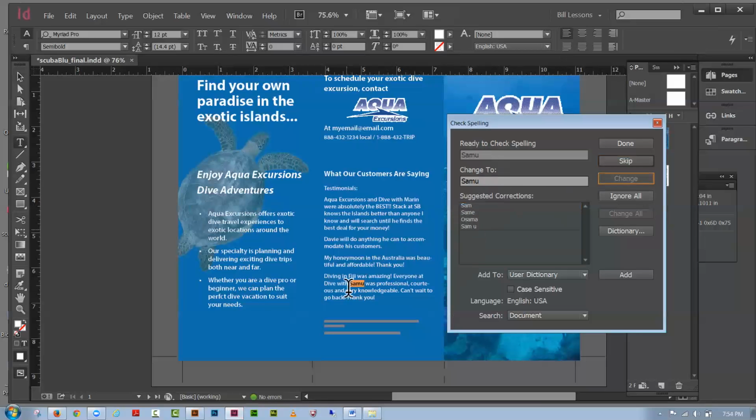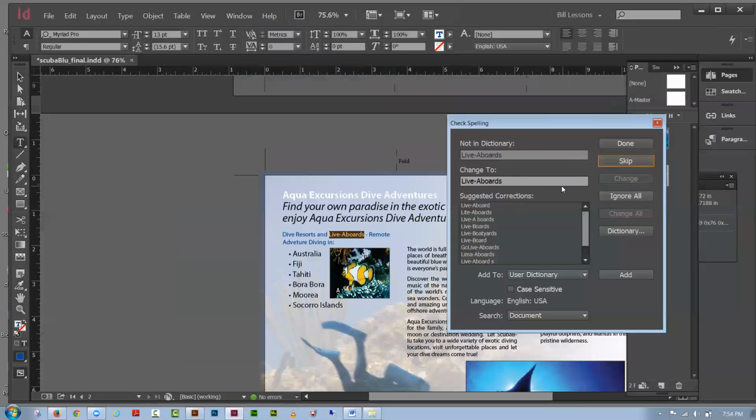And now Samu is actually the name of a person, so I'm not going to change that. I'm just going to skip it. And Ridge Mills is the name of a city, a made-up city, but it's the name of a city, so I will skip that. And now I'm onto the inside, and the words are live aboards. There was a word made up by the creative person. I've checked with the creative person. The creative person tells me that live aboards is in fact what he wants, so I will skip that.